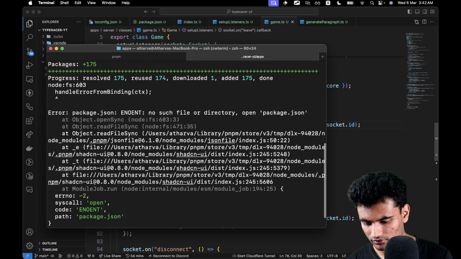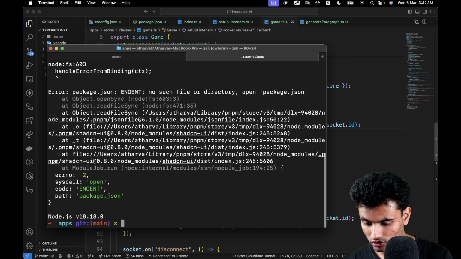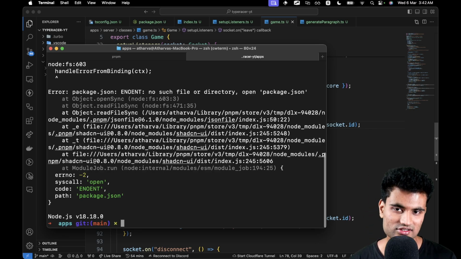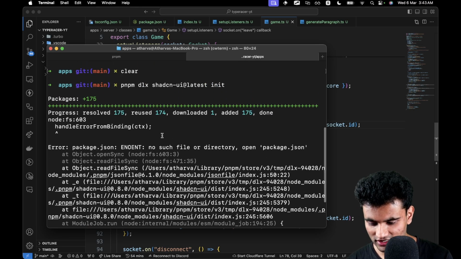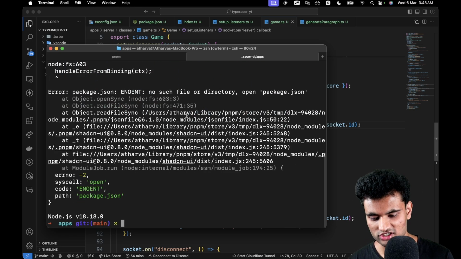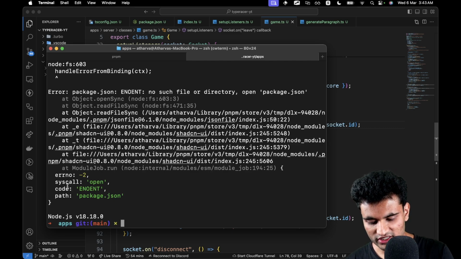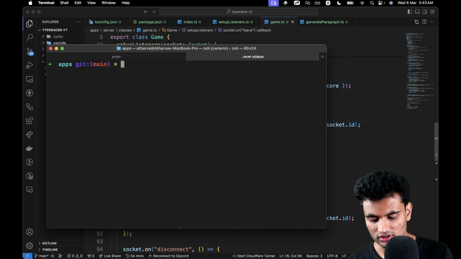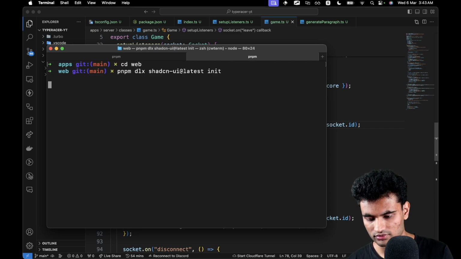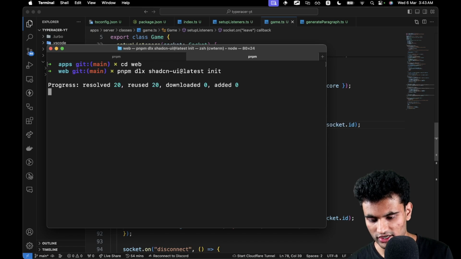And there is a problem here. Yes, I like how it detects that there is no package.json file. Okay, we are in the apps folder. We aren't even in the Next.js folder. We need to install shadcn-ui in the web folder, right? Now we can just paste this here. Now it should work. So let's wait for this to be done.